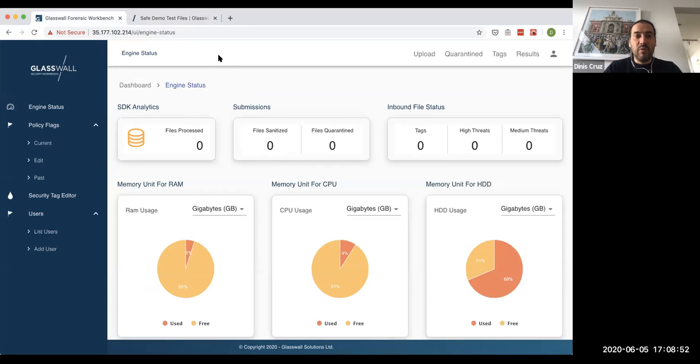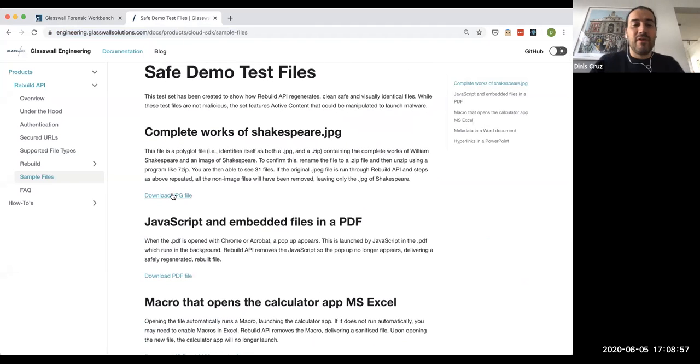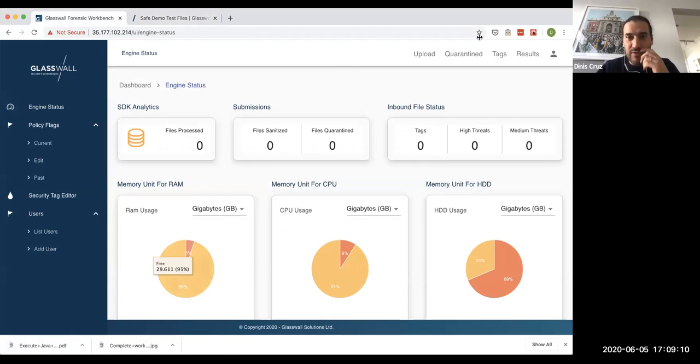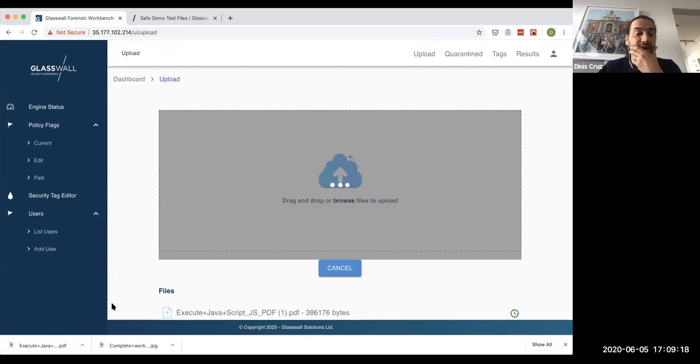So what you've got here, if you want some demo files, is a good example of the power of the engine that we have behind here, and also a good demo. So let me download these two files. This is the works of Shakespeare, and this is the JavaScript embedded. So I'm going to take these two files, go to upload, log in as you, and you can upload the files there. Then there's the PDF, and you're also going to drag and drop the complete works of Shakespeare, this file here, which is called a polyglot file.